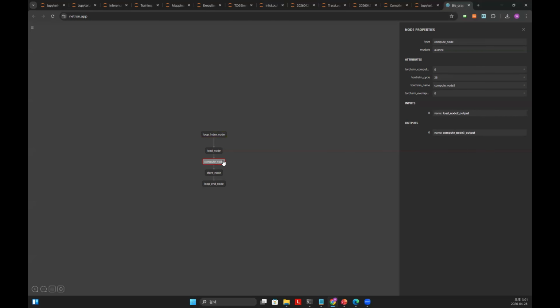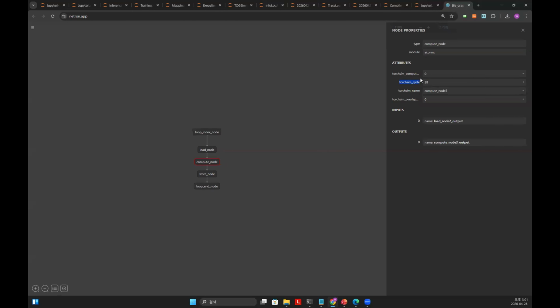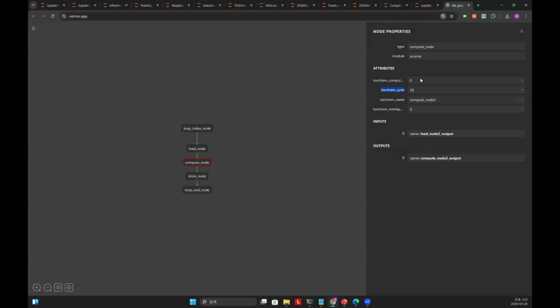If you select the compute node, you can see the attributes of the compute node. There are some TorchSim cycles. This is computed in the Gem5 simulator offline.